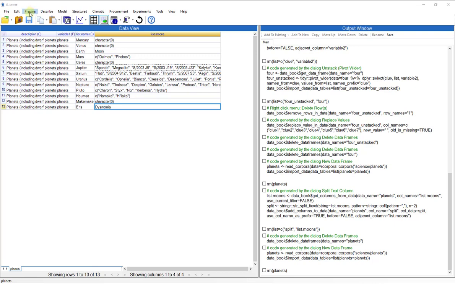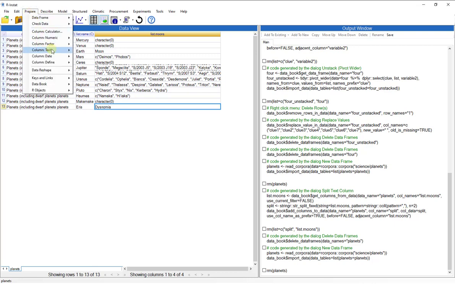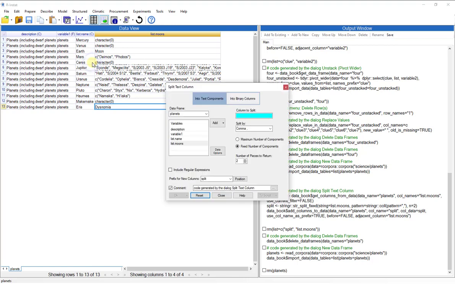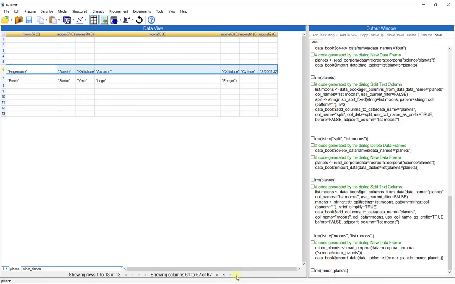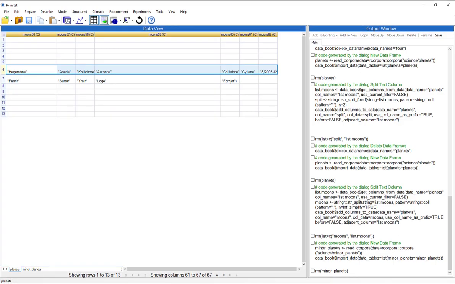Let's use prepare, column text, split. We divide by the variable list moons, select maximum number of components, and add the prefix moon to the new columns. As everyone knows, Earth has 1 moon, and now we can clearly see that Mars has 2. Meanwhile, Jupiter has 63 moons, which is why we have 67 variables in total.